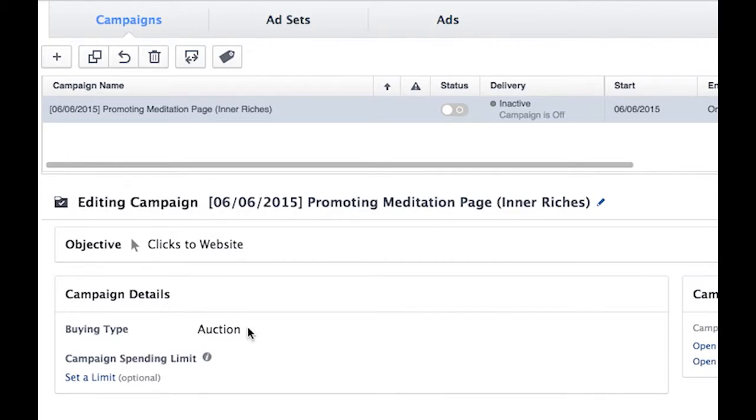The buying type is either going to be auction or fixed price. Fixed price means that you set an estimated price that you believe and you want to pay for your ads to be clicked on, or for whatever objective you're doing. For instance, this one's clicks to website. That is a limiting way of doing it.